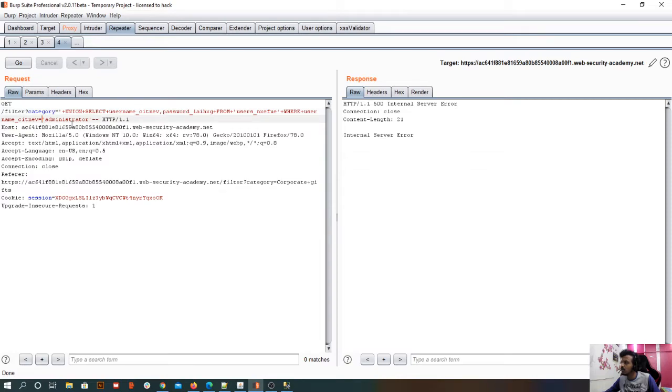Where, or I can write where username site is like, okay, so instead of space I need to put plus. Okay, internal server error means something is wrong in the query. Go again, again something wrong. Okay, let me try to get everything. No issues. Select this from username.